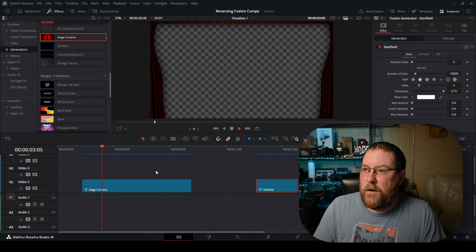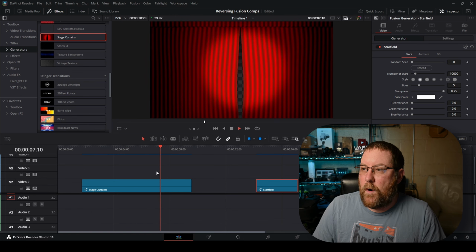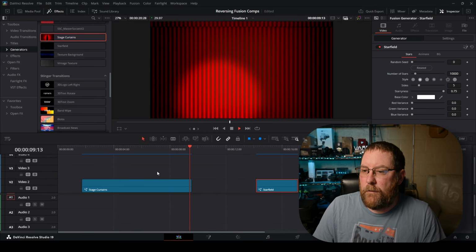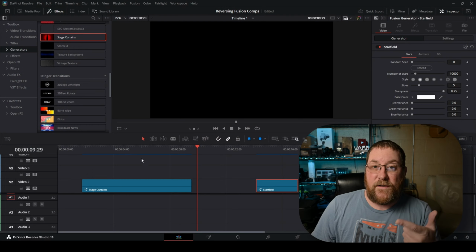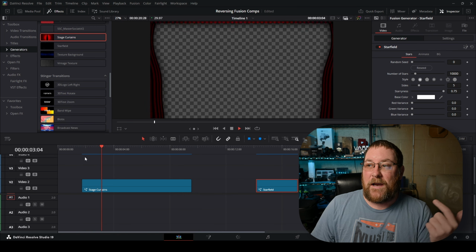And now that it's rendered, you can see that the stage curtains follow the normal timing rules of this generator, meaning that when you stretch the length of it or compress the length of this clip, it changes how fast the effect works. It's kept that, but done it in reverse. So now the stage curtains actually close up.